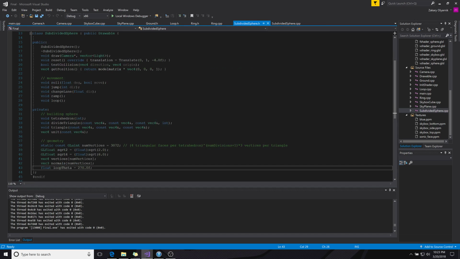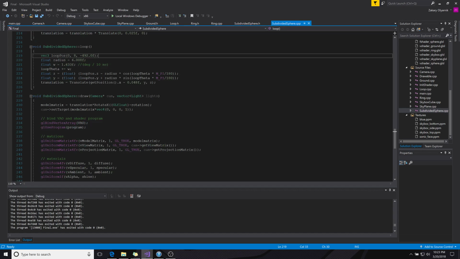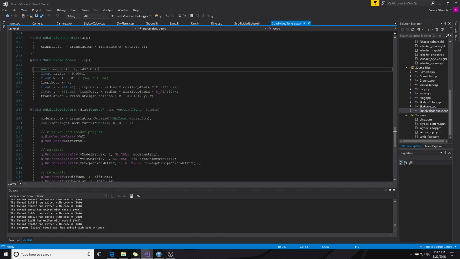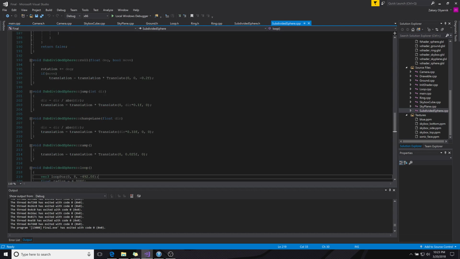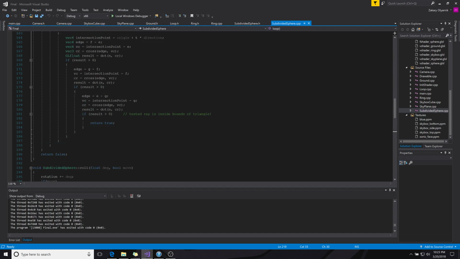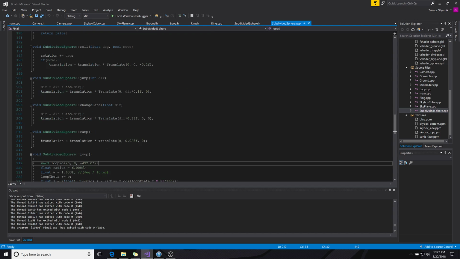The subdivided sphere, the sphere itself is drawn and created as it has been for the past couple of assignments. What I did need to do here though is define the different special movements that the sphere can do. So the normal roll just rotates it in place, but if we tell it that we want it to move, it also moves down the track.